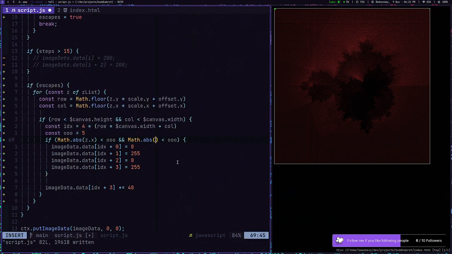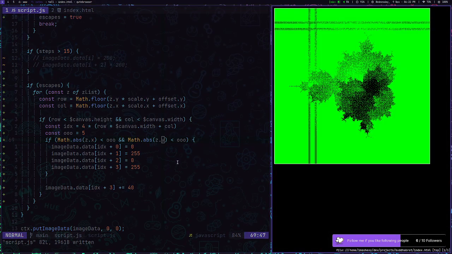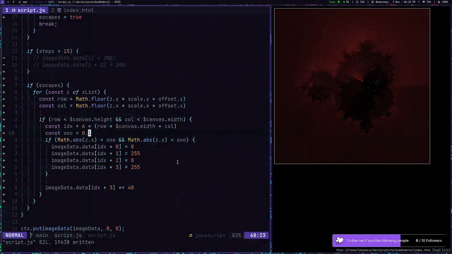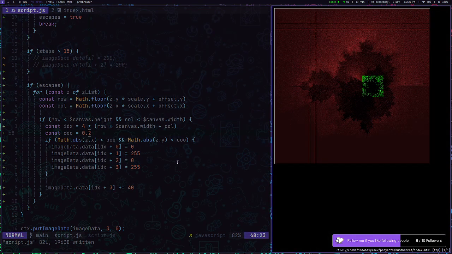No. I was trying to do it with columns and rows, but actually we need to do it with the coordinates. Oh no. That's not what I want to do. Revert. Oh, right. That makes sense. We need to reduce this value to something more reasonable. Yes, that's more like it. Yes, actually that's right.